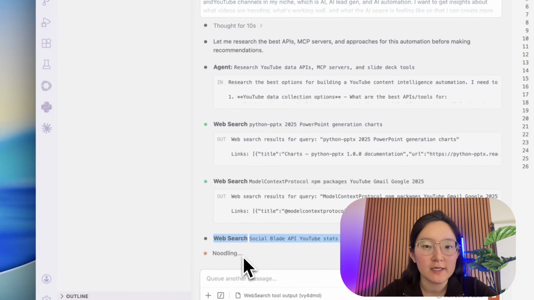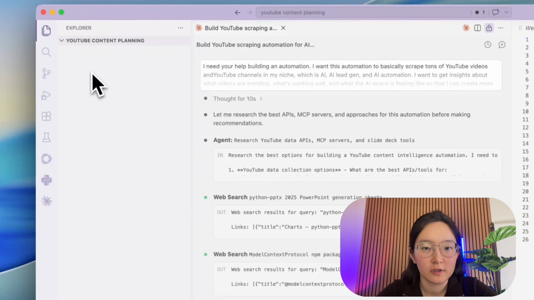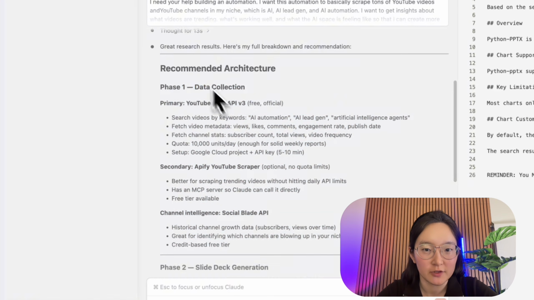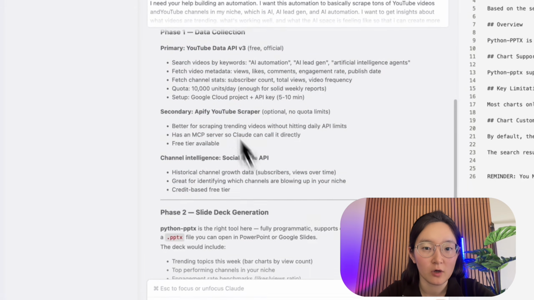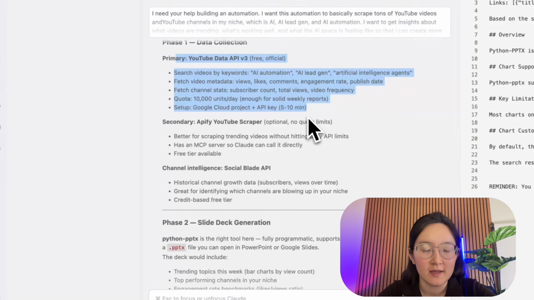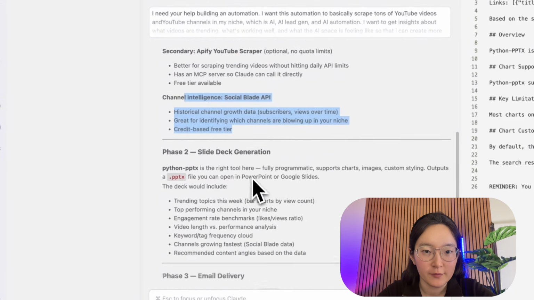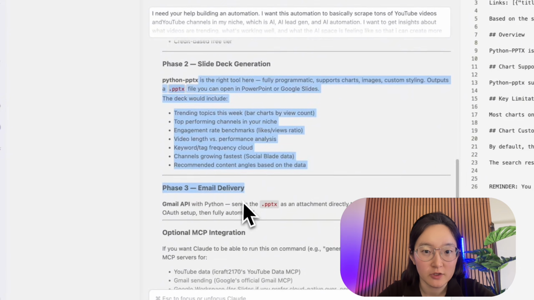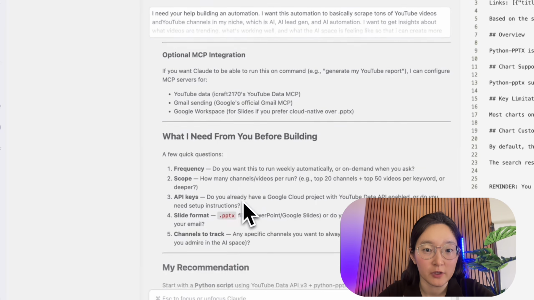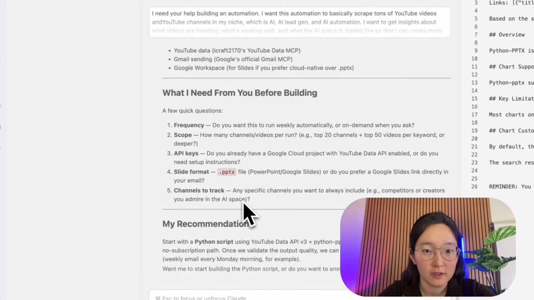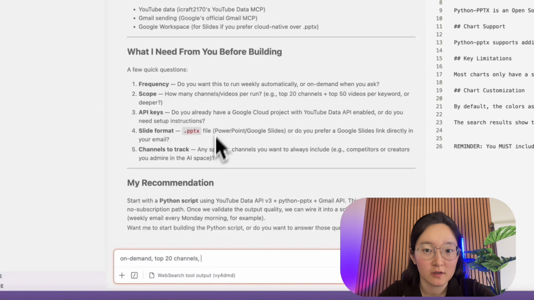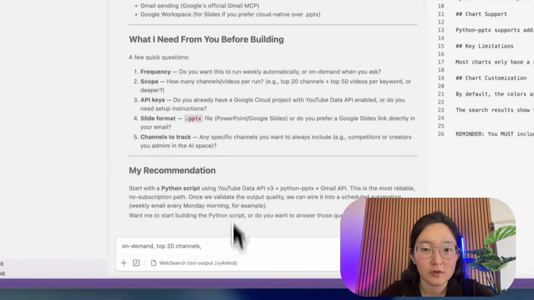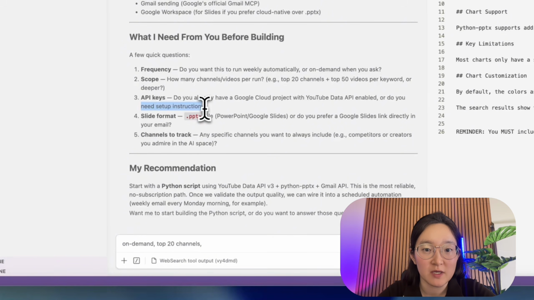After thinking for a while, as well as doing all the web research, Claude has come back with the recommended architecture. Phase 1 is data collection with the official YouTube API called Data API v3. And then using Apify for the YouTube scraper, then Social Blade APIs. Phase 2 is slide deck generation, Phase 3 being email delivery. This looks very reasonable. It needed me to answer a few questions, so I'm just gonna type my answers here, top 20 channels, and then Claude also asked me to provide the YouTube Data API v3 key.